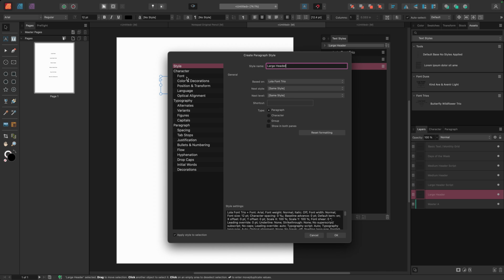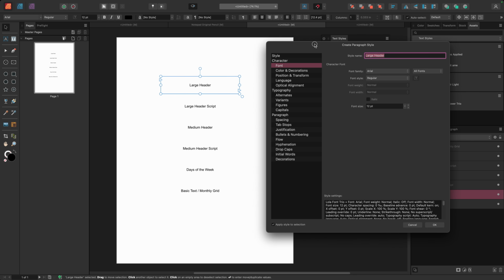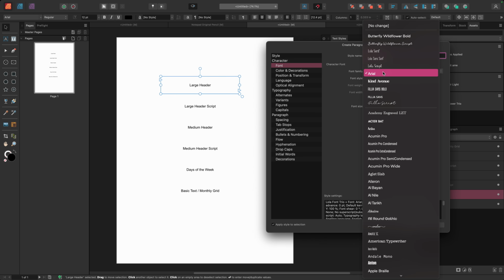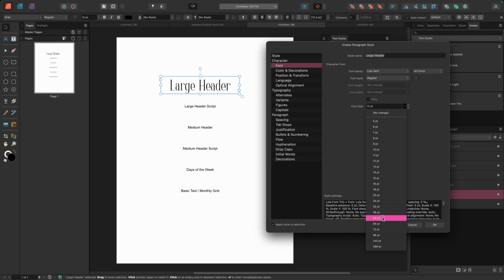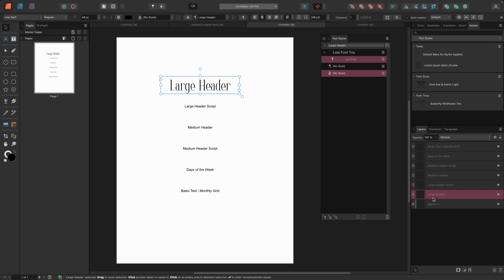I also want to pick my font in this case. So I'm going to go ahead and move this over. I'll go to the font family, and I want to choose this Lola Serif, and then I am going to make it 48 points. Now my text frames, when I created them, are already centered up, so I don't have to do that. So you can see over here in my text styles, because I based it on the Lola font trio, it's automatically placed it within that.